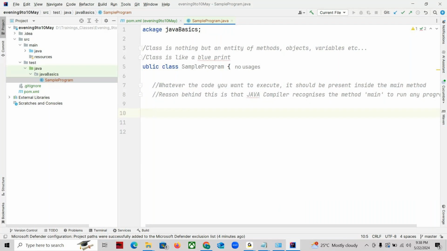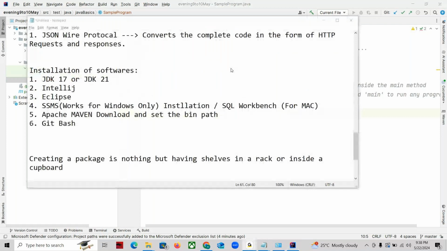Clear with all the points that we have discussed so far? Ansha, Subhashish, Priya, Sachin, Surabhi.